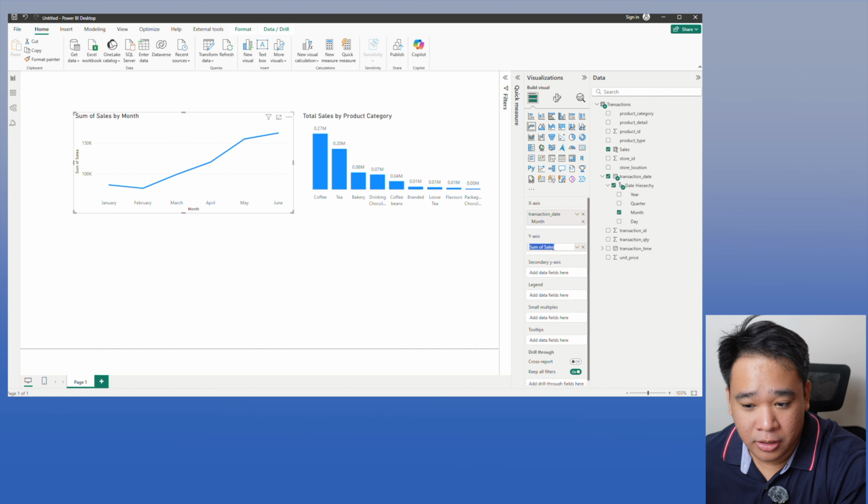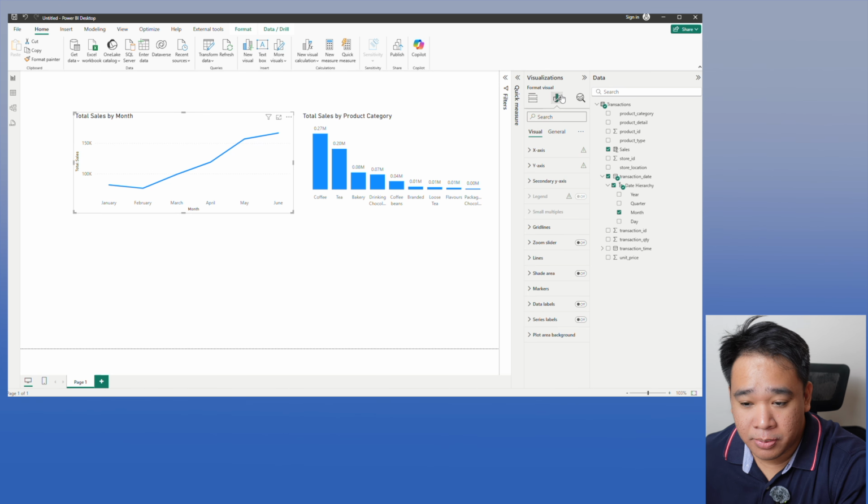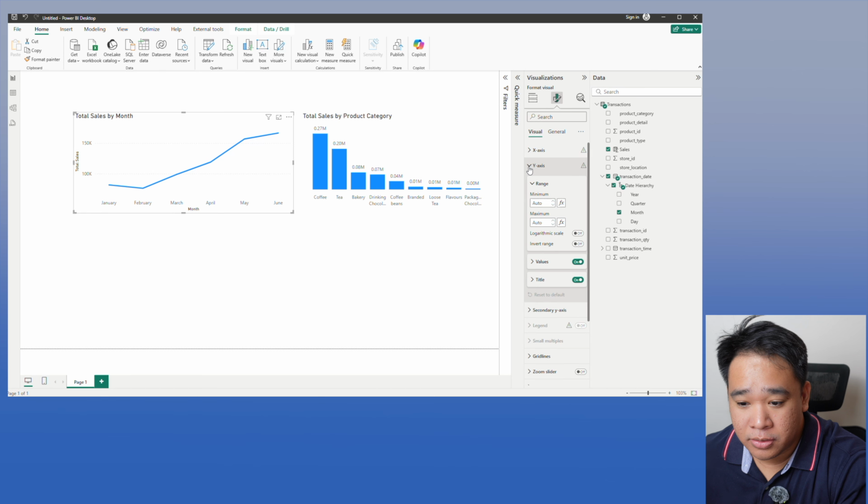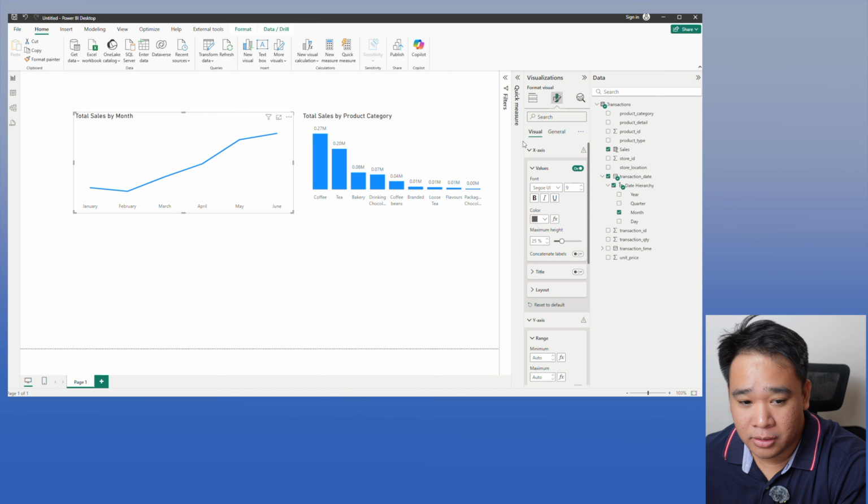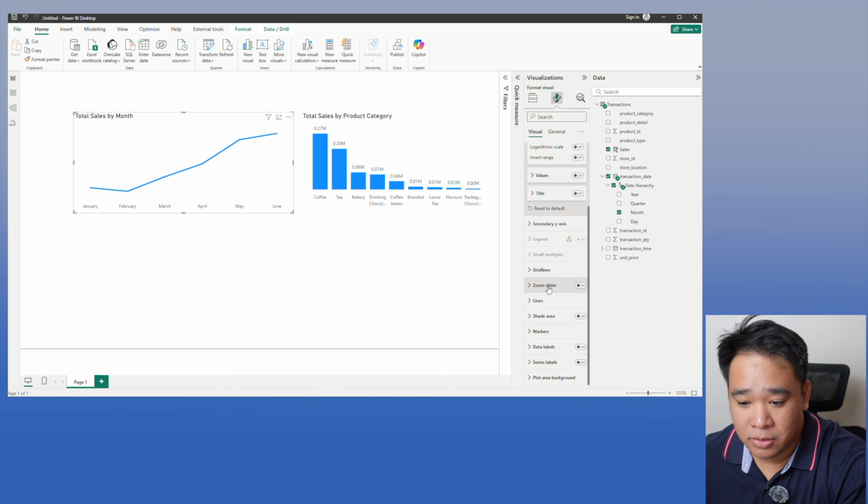Similarly, let's rename it from sum of sales to total sales. Let's clean it up a little bit. Let's turn off your title for your y-axis. Let's turn it off. So let's turn off our visuals. Let's turn off our title. And then let's go down and put on our data labels. It's a lot cleaner.